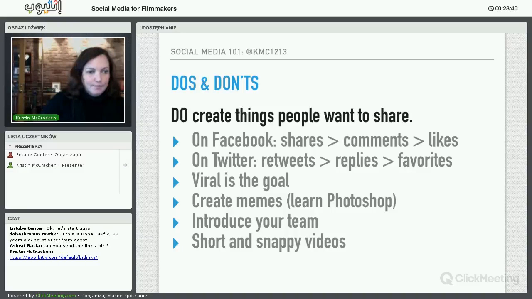However, there's no easy formula for how to make something go viral, or else we would all be doing it every day. So some things hit and some things don't, and you just have to keep trying to find the thing that's going to pop in the social media universe. Some things that are great to share are memes, which can be an image from your film with words superimposed on top. It's great to learn Photoshop and have a font that's associated with your project. So that's one thing to think about if you have some good Photoshop skills. And I'll show you some examples of that a little later.